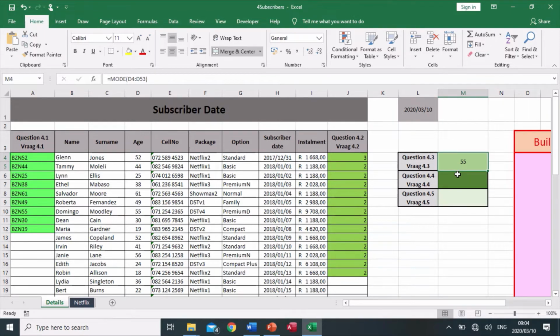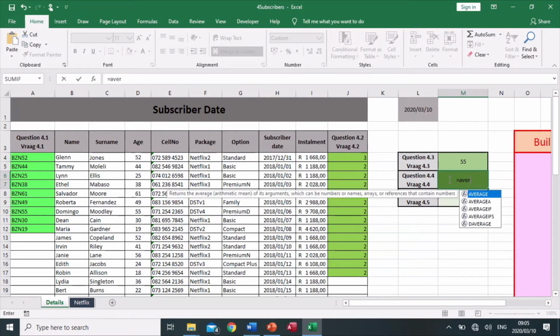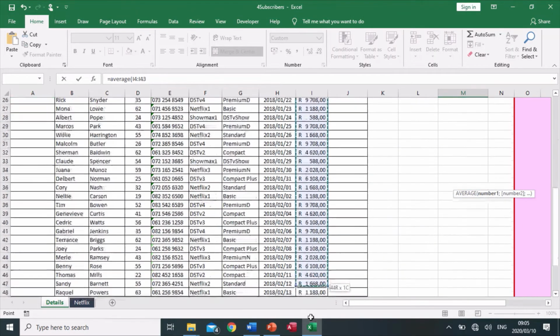Now we're moving on to 4.4, insert a function in cell M6 to calculate the average installment, column I, for all the clients. So we're going to start off with equals average, and column I is the installment, so we're going to select that range.